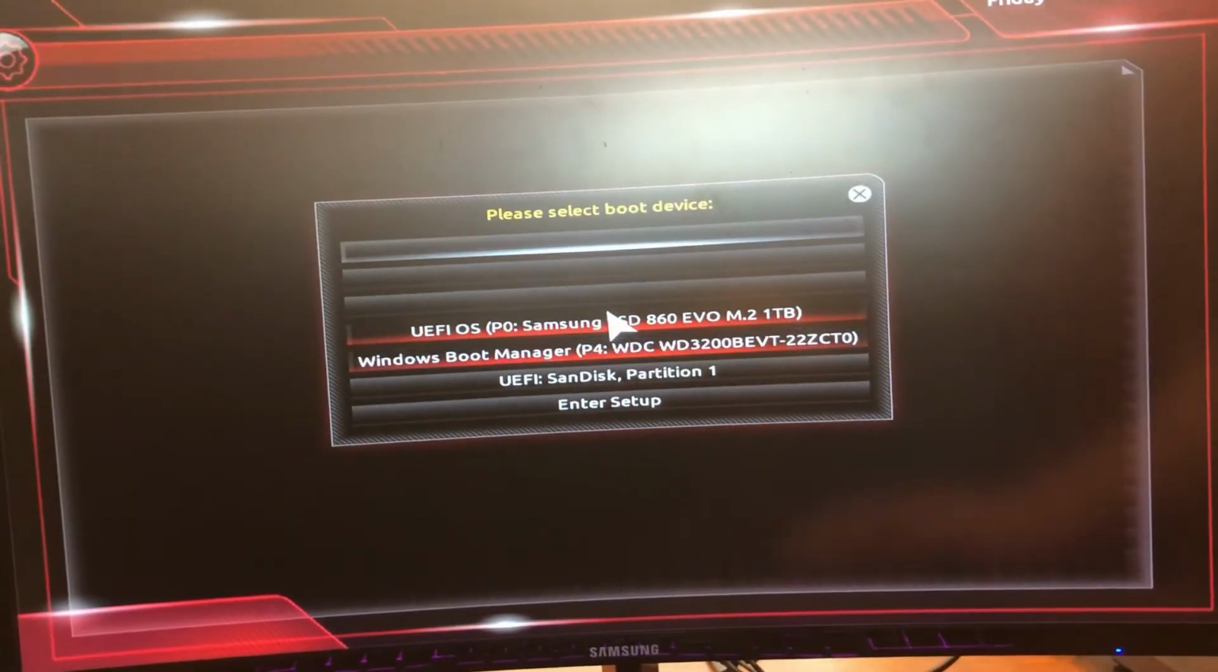So I'm going to go ahead and start up the PC and rapidly press F12 so that we can boot into the multi-boot options menu. I'm going to rapidly press F12. Then I'm going to boot directly to the USB drive.